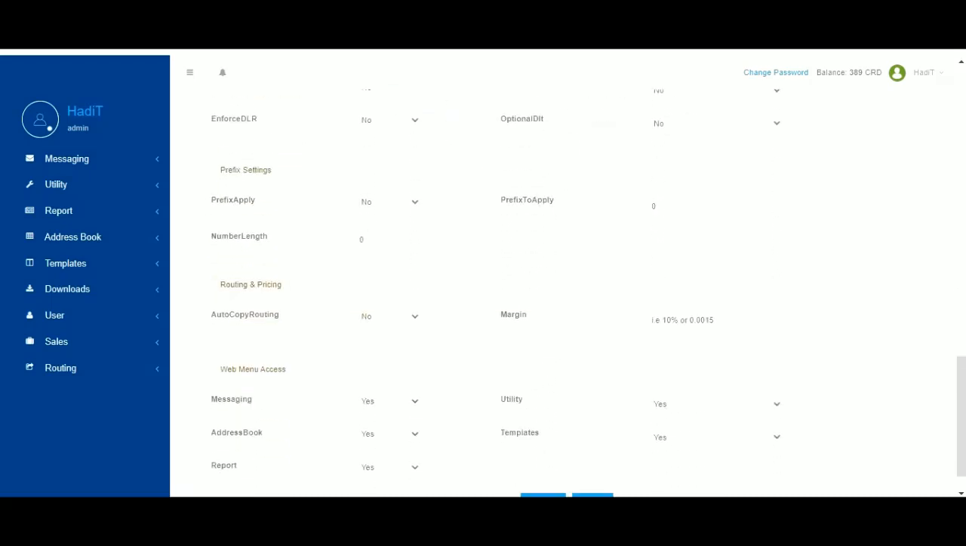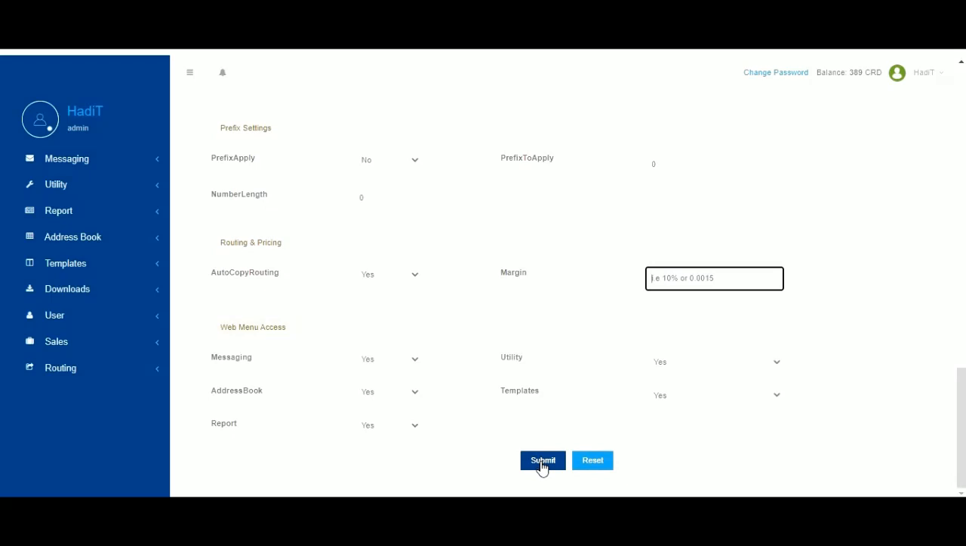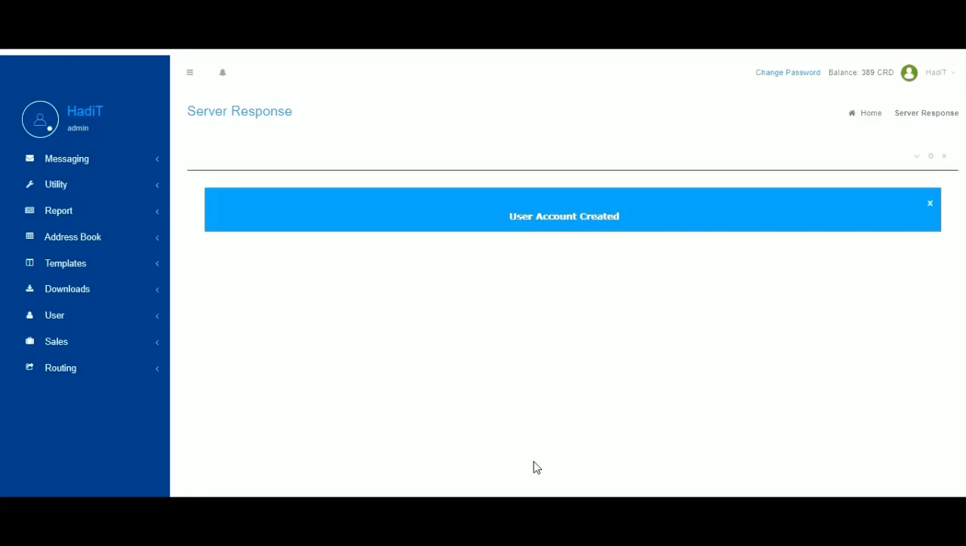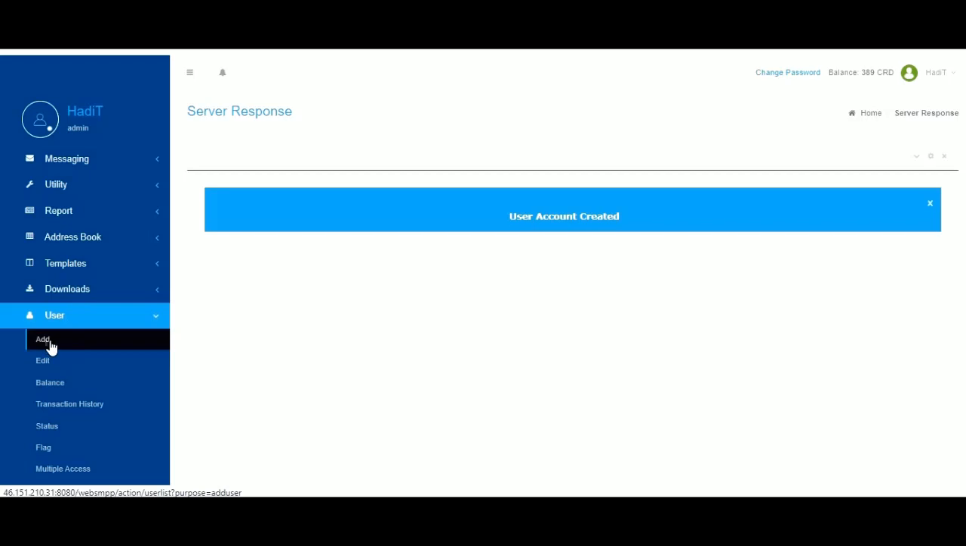Scroll down. To add reseller routes with profit margin to the sub account, make auto copy routing yes, and choose the margin you need from here. After that, click submit, and that's all. For sure, we are going to talk about each and every option in user add. Let's start user add.